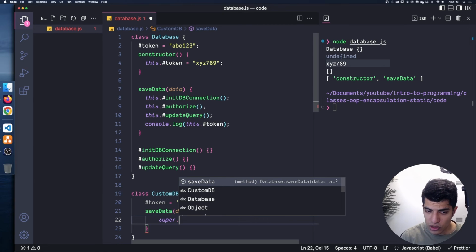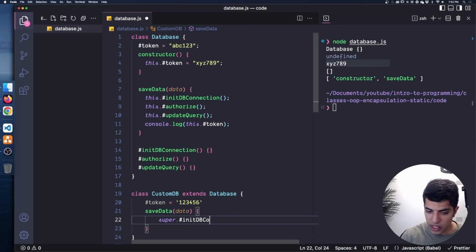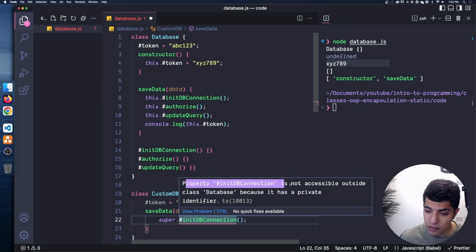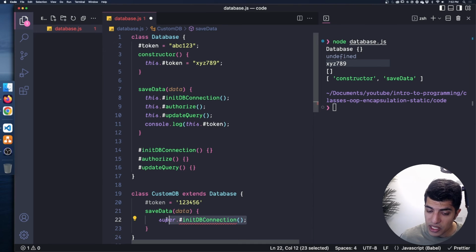If I try to do super.initDB connection, for example, I would get an error. It's not accessible outside the Database because it has a private identifier. So initDB connection can be said to be private to the Database class itself. Even the subclass cannot access it. Here, we're just creating our own instance of token and we're overriding it. So we wouldn't be able to access it because it's not on the Database itself, it's on the child, or on the instances, but we would not be able to access this token from anywhere.